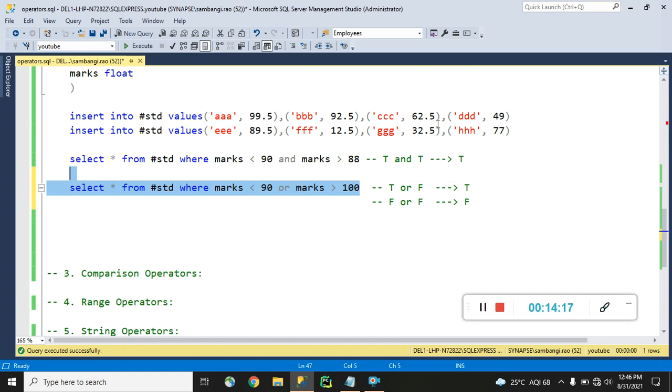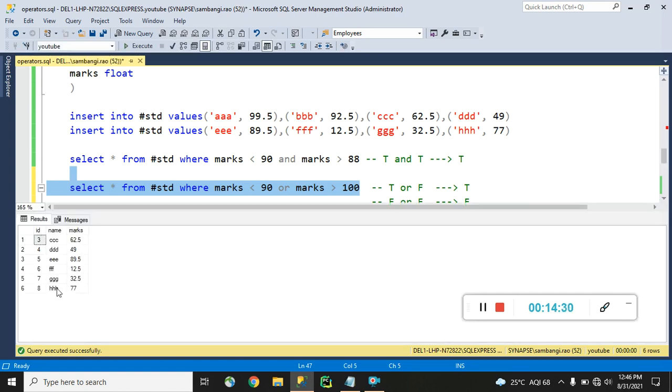We will get those who are having marks less than 90. Actually, A and B are having more than 90 marks, so we cannot get them, but the remaining people will come under this query. Yes, see guys, actually 6 rows.